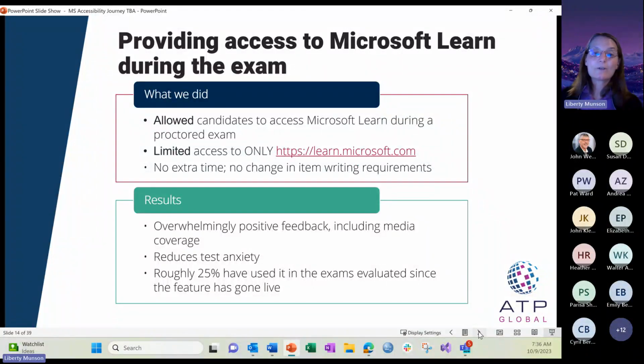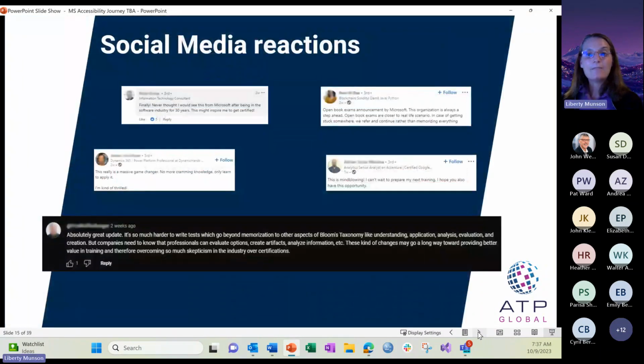One of the really cool things about this, though, is that I have seen a lot of comments from people saying it's reduced their test anxiety. People are like, I may not use it, but knowing I have it available gives me a little bit of relief, and I feel a lot less anxious about the exam. And then we have seen it used in about 25% of our exams since we have gone live. And like I said, people are pretty positive about it. Here are some social media reactions. This is mind-blowing, an absolutely great update. I love stuff like that.